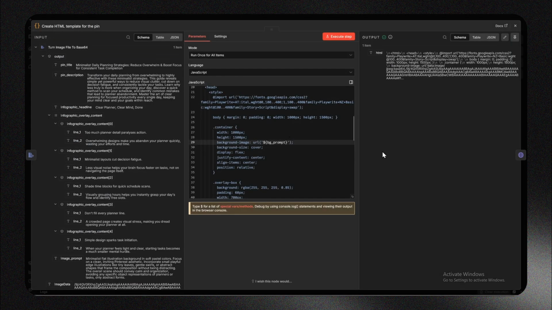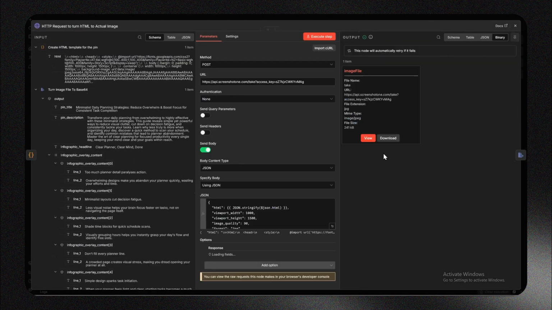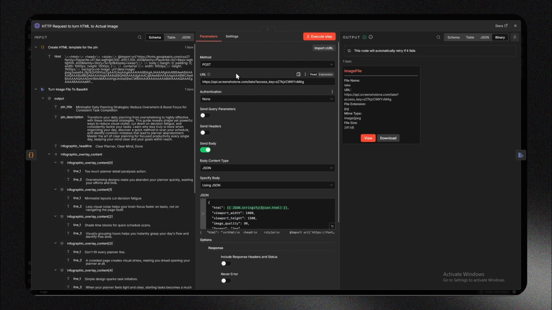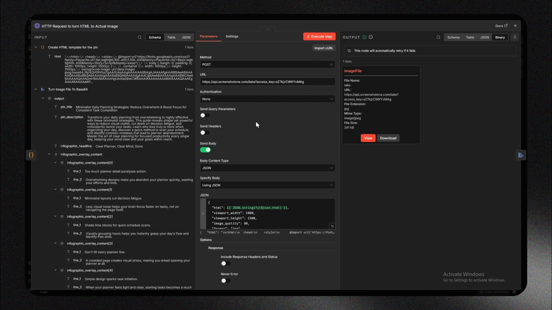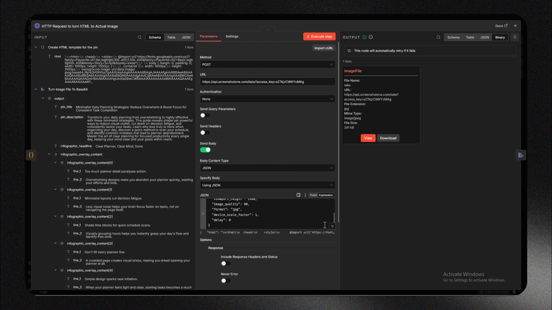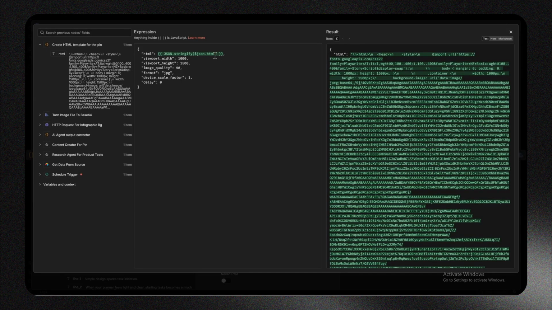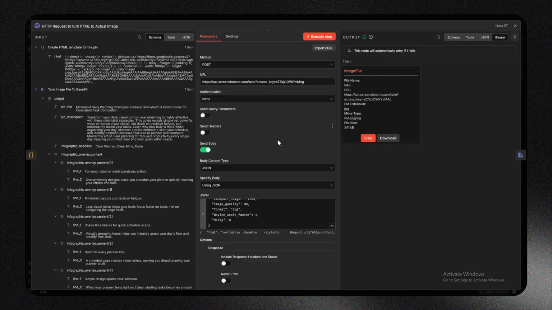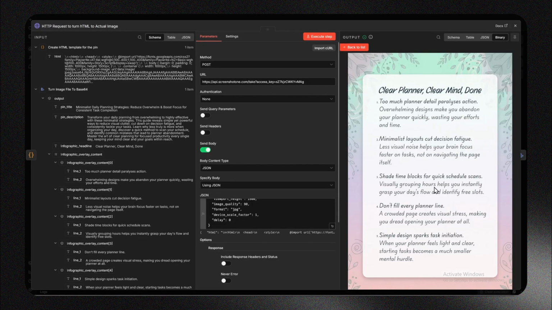And next we have one more HTTP request node. This one is to turn the HTML template into a real screenshot, let's say, using the ScreenshotOne API. The method is POST, and the body content is like this. I'm sending HTML like this, and width and height are specified as standard pin sizes, image quality, format, etc. And in the end, it looks just like this.